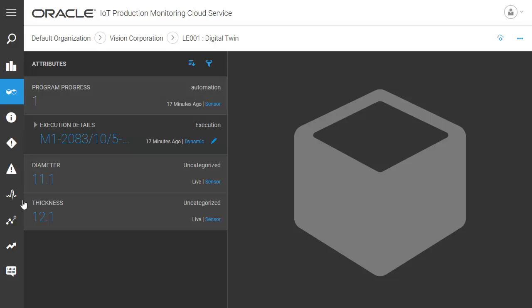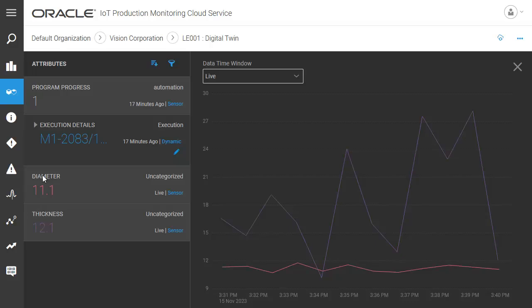Next, let's review real-time contextual telemetry data that is received from the equipment. As you can see here, the digital twin view displays real-time, contextual telemetry data related to two characteristics of the product that is being processed by the equipment. Next, let's review some of the execution details related to the work order operation.